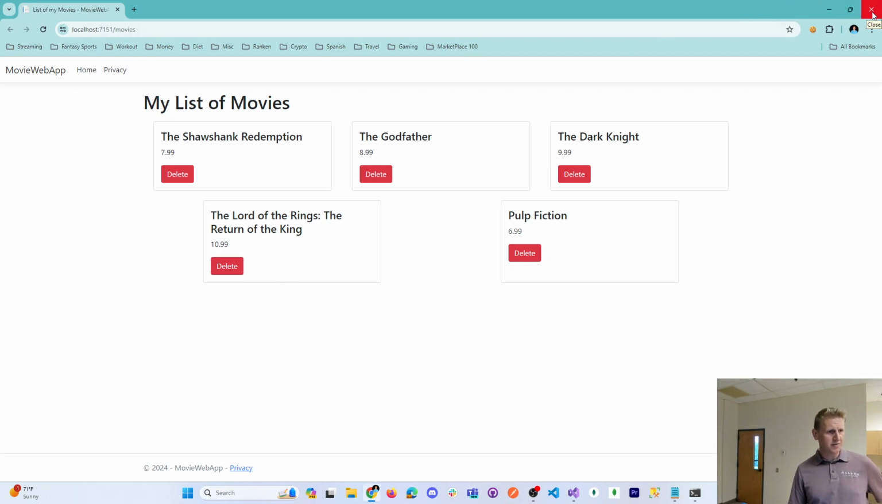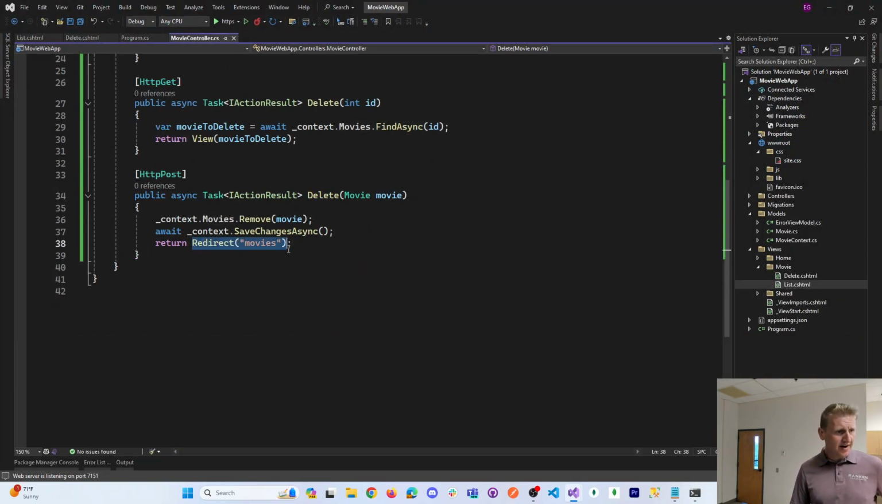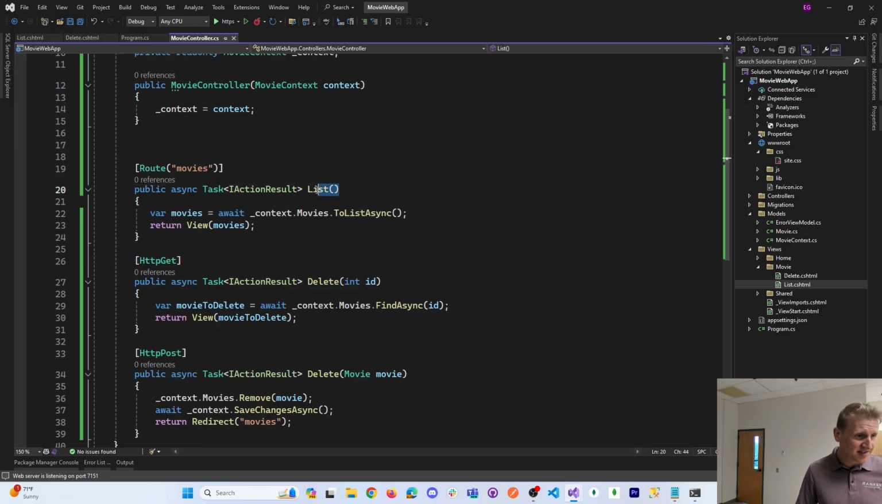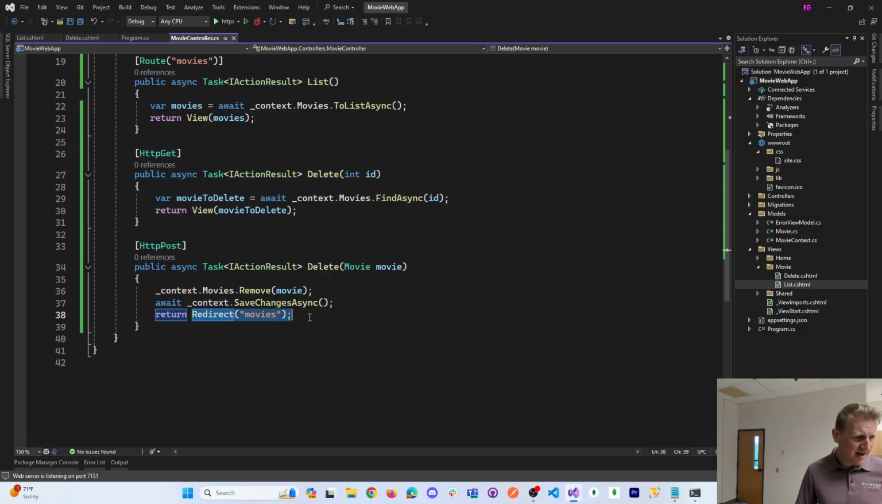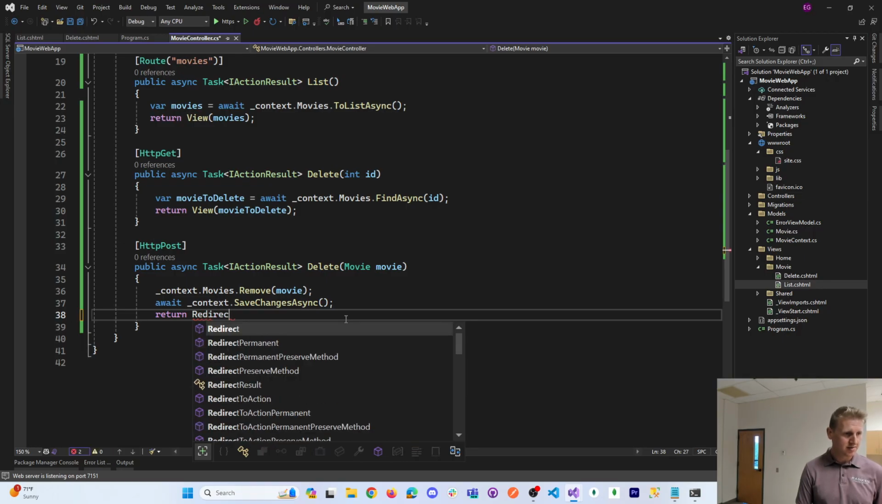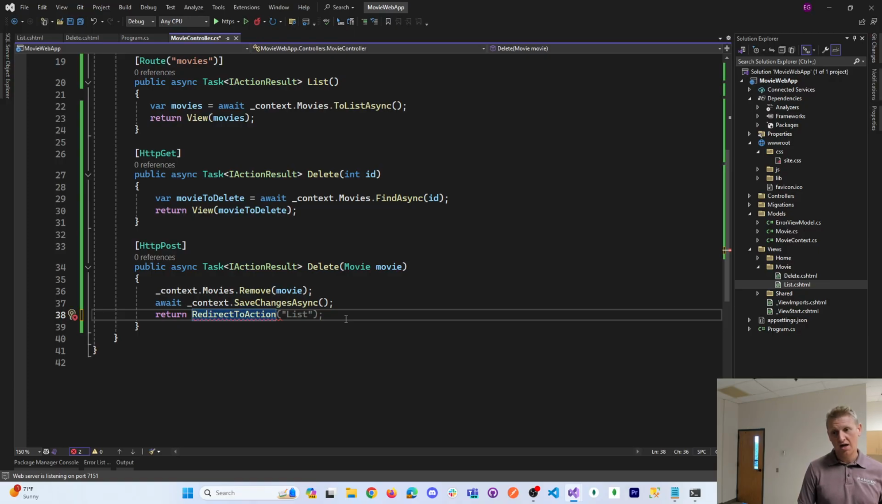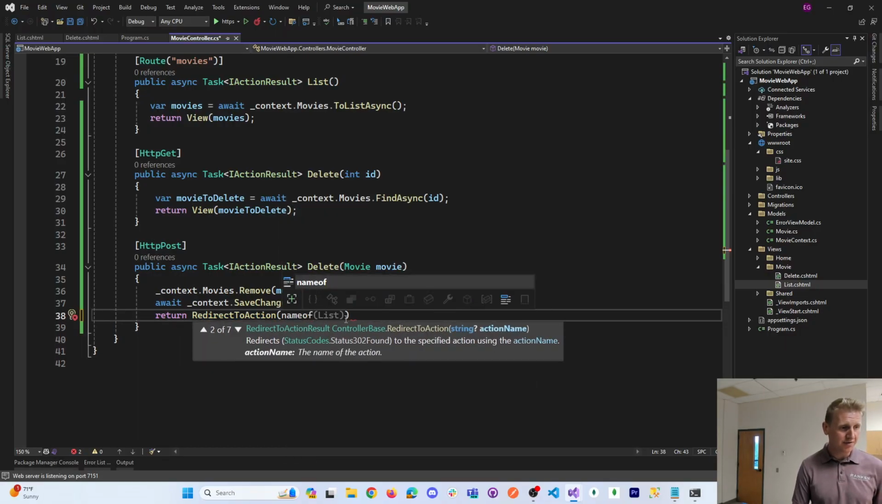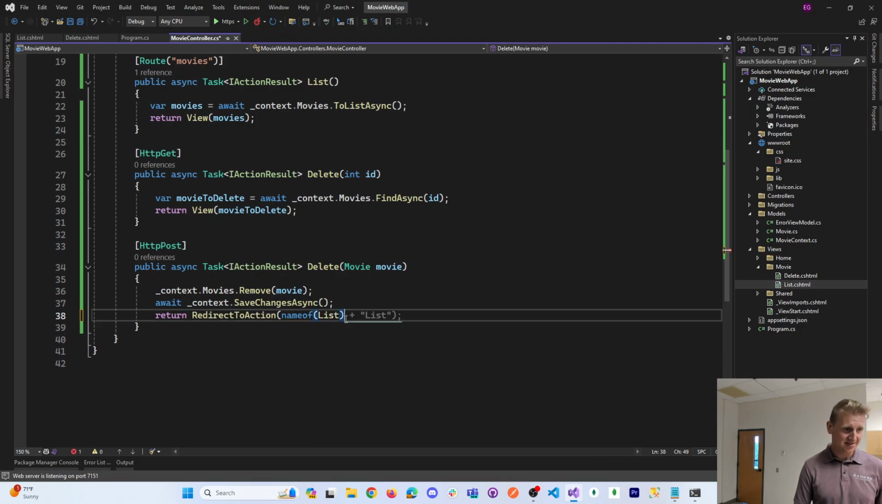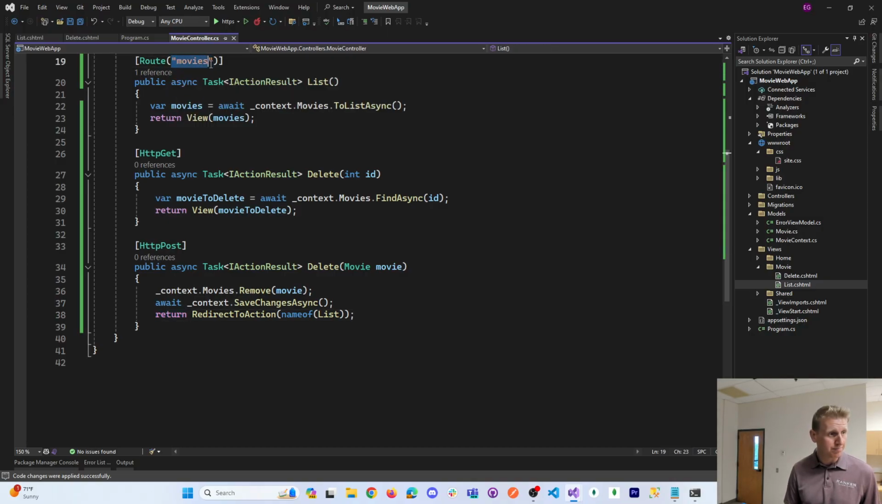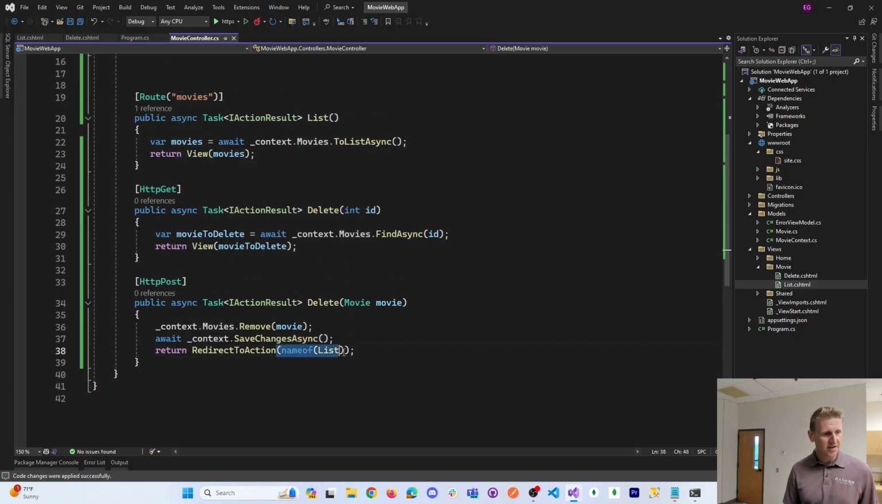Here's what I'm going to do differently. It's another way that I redirected. So my list method has a route of movies, and that code didn't work for me. So what I did is redirect to action, and then you use the name of lists. And that will be another way of sending me to the name of the list, which is the movies. So you've got to kind of go down the rabbit hole a little bit there. So let's boot that up.